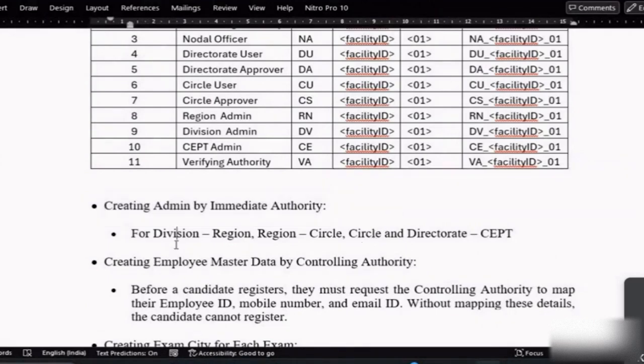So the basic thing is that the admin is created by the immediate authority. That means for division, region will create. Region, circle office will create. Circle and directorate, CEPT will create. This is the creation of admin user flow. So once again, I'm repeating, for division office, region will create; for region, circle will create; for circle and directorate, both CEPT will create.